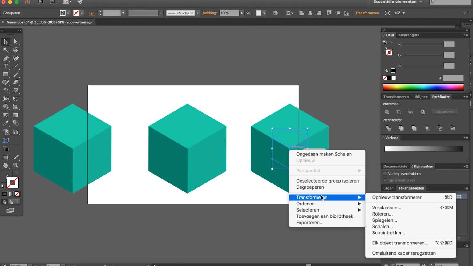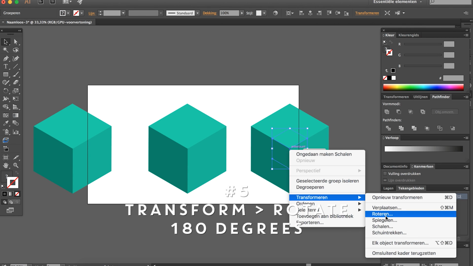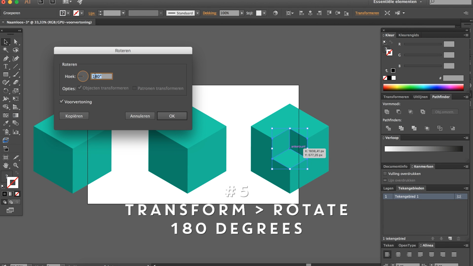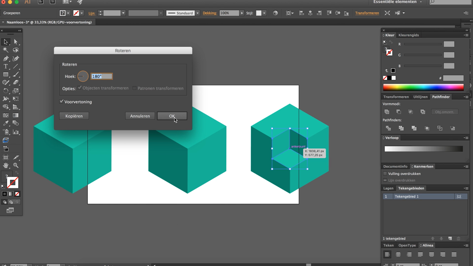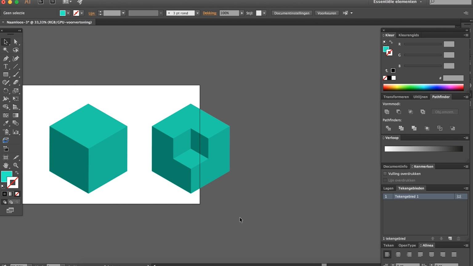And now go to Transform, Rotate, 180 degrees is fine, press OK, and voila. There you have it.